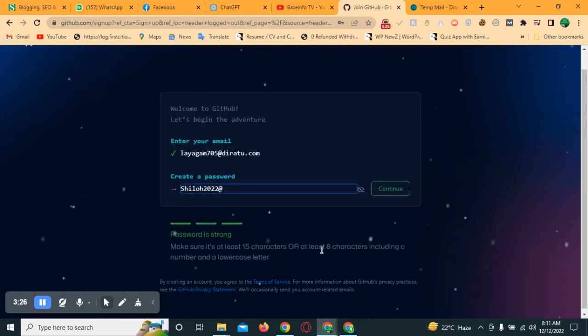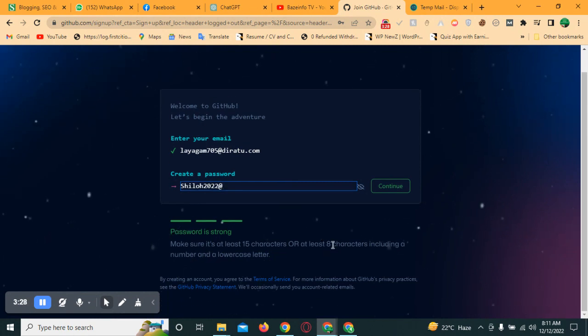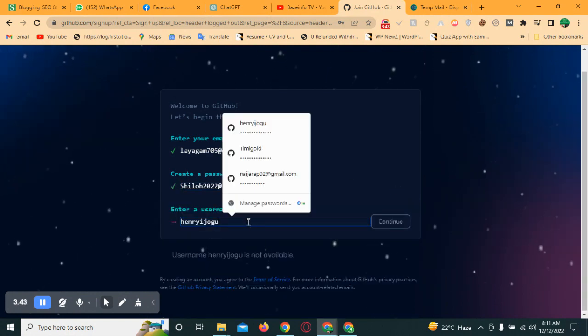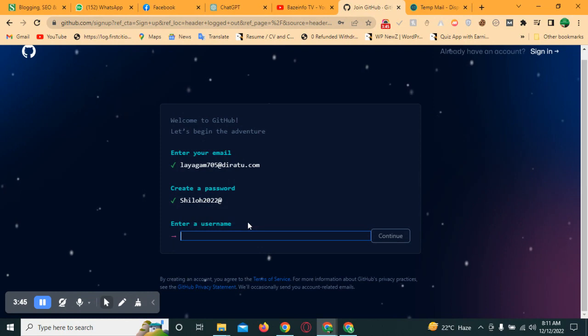In case you do something like this and it doesn't work, that means the password you're using is not up to 8 characters long. So you should make it 8 to 12 characters or 8 to 15 characters for the password to be accepted by GitHub. After inputting the password, the next thing is for you to click on continue, and then you're going to see where you're going to input your username.